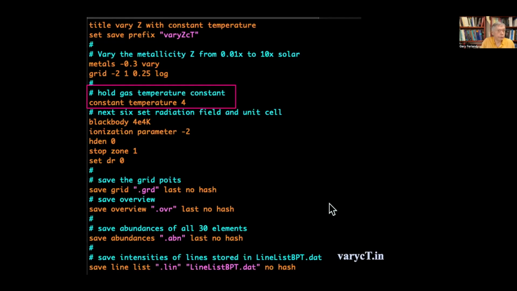This is the input script we're going to set up and run in the first instance. So this is going to be a constant temperature input script. We're going to set a prefix of varyZ for varying metallicity, CT for constant temperature. So here are the metals. Metals is everything heavier than helium.